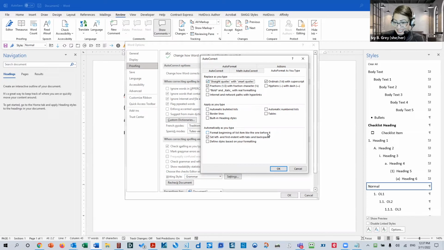Ordinals, which is on your list, and I want to make sure we cover. So Barron likes his to have the superscript. However, if you are following the Bluebook, then you want to uncheck that because the superscript is actually the opposite of what is suggested by Bluebook standards. That is a great point. So that's your checkbox right there.